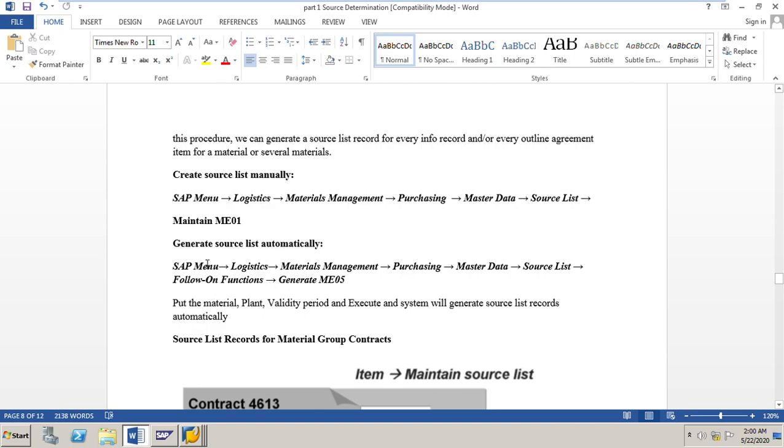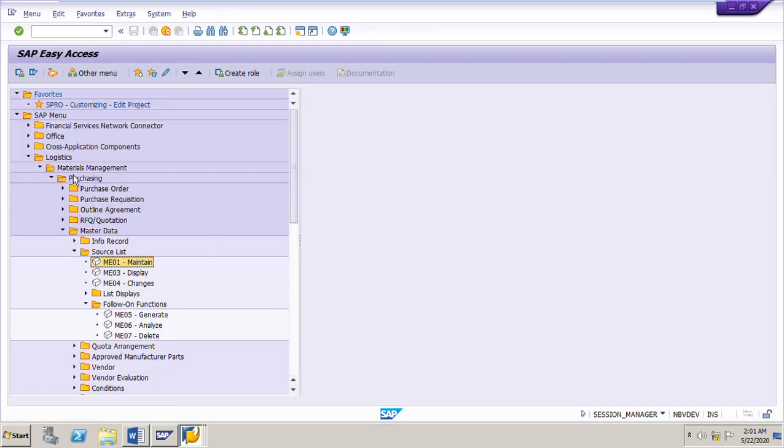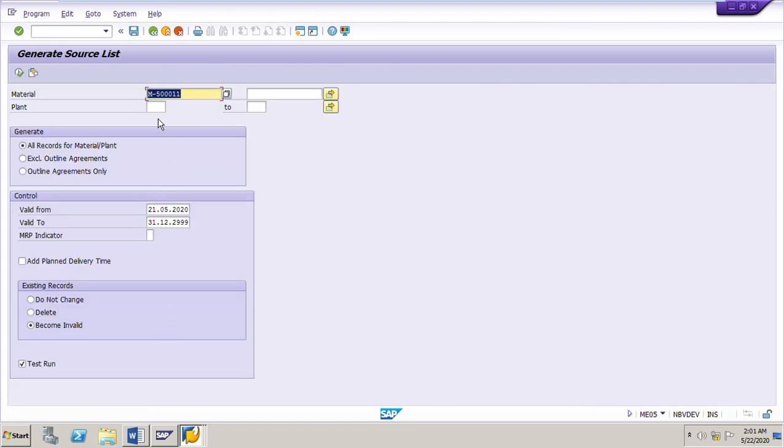So how to generate source list records automatically by this transaction? Logistics, materials management, purchasing, master data, source list, follow-on functions, generate, ME05. We need to put the material, plant, validity period, and execute. The system will generate source list records automatically. I will show this one here. For example, go here: materials management, purchasing, master data, source list, follow-on functions. Here, generate, ME05. Just put the material and plant for which you want to generate automatically. All records for material or plant.